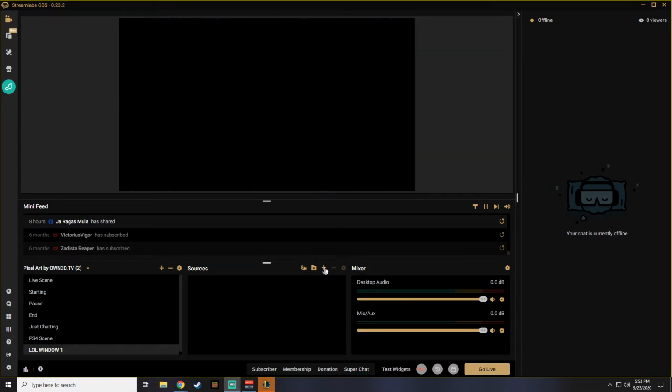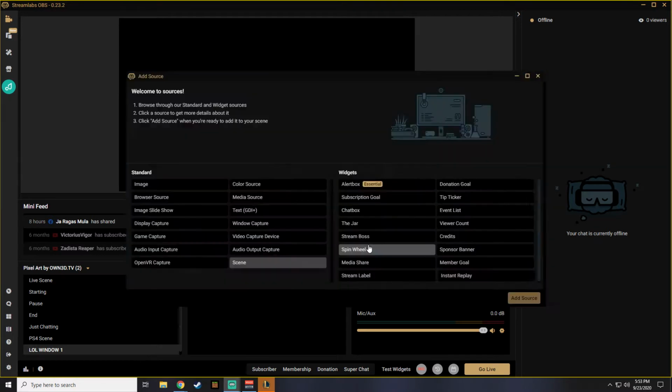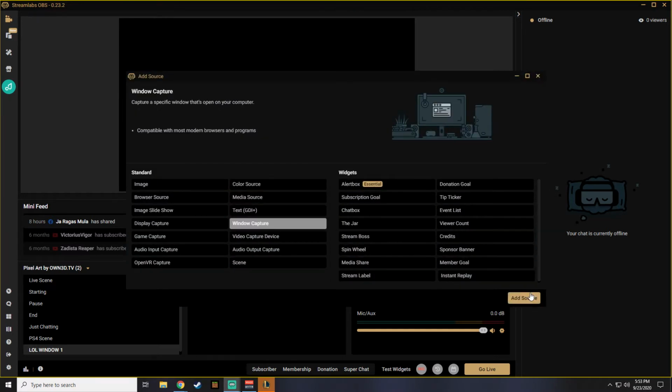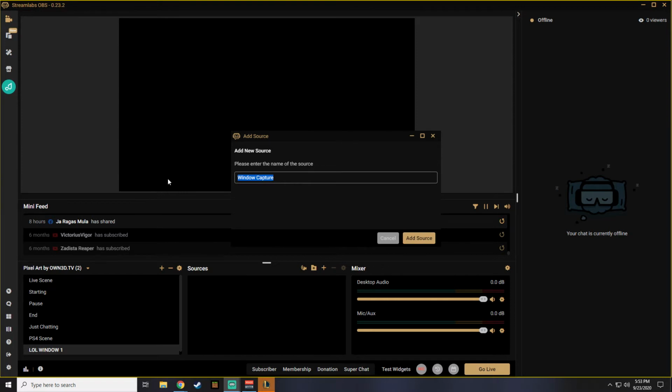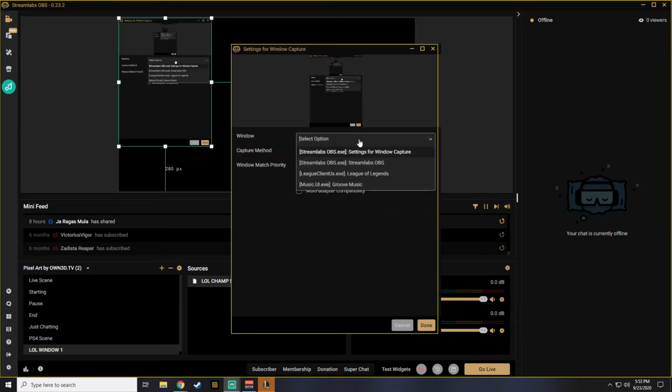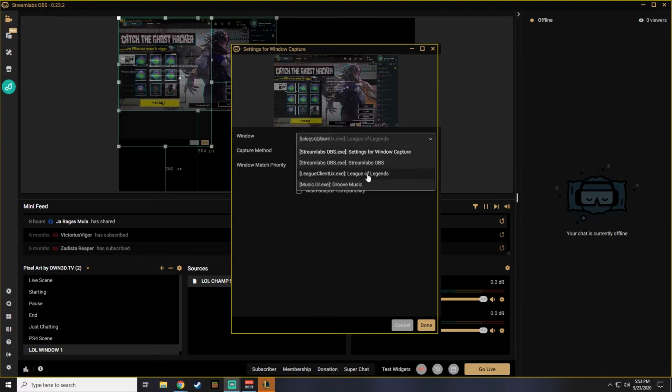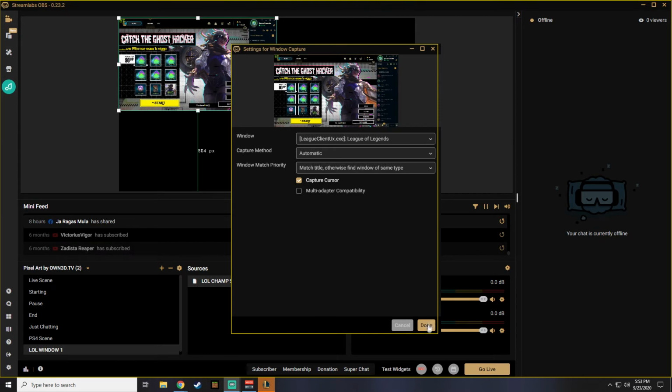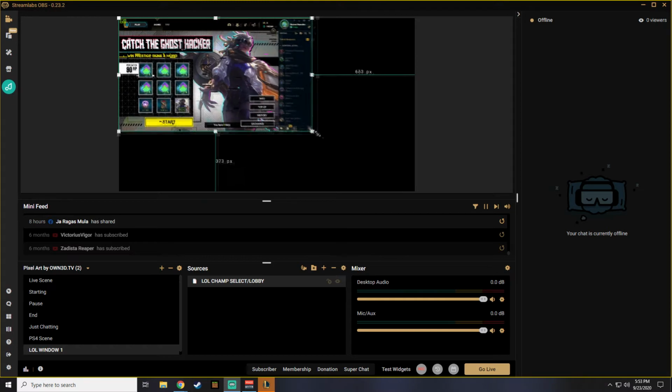Then add a source and click the window capture. You can name it whatever you want. I'm going to name mine LOL champ select or lobby. Click add source. Now choose the League Client for the window and hit done. And there you have it, your client for Streamlabs.